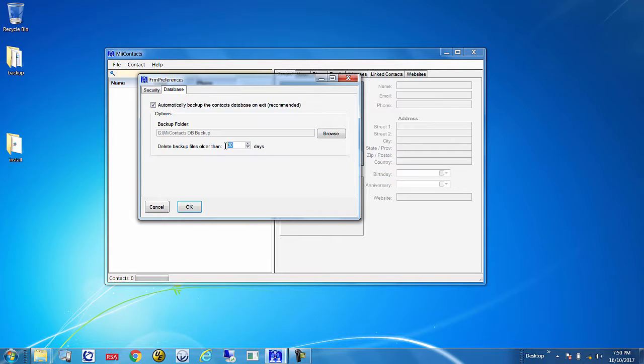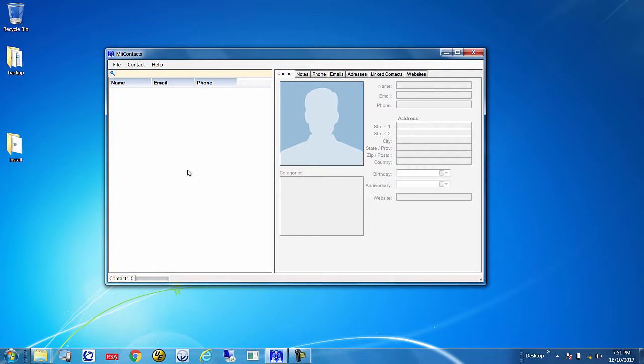Now you can change this option to whatever you want. I would recommend 30 days, but if you want to save some space, maybe you can do 15 days or even 10 days. That's okay. But 30 days is something that I would recommend. You can keep the files for 30 days, and automatically they'll be deleted after that, so it will only keep the most recent files under 30 days. Click OK, and that's about it.